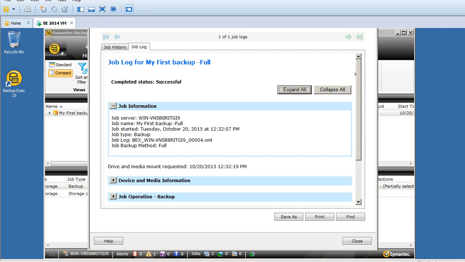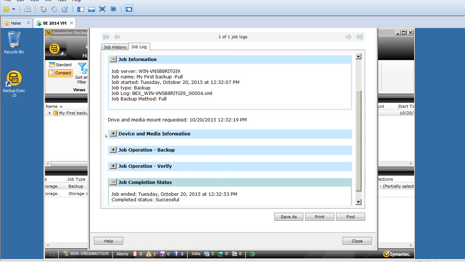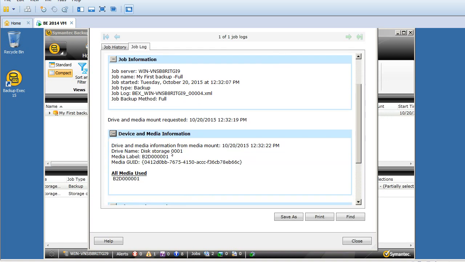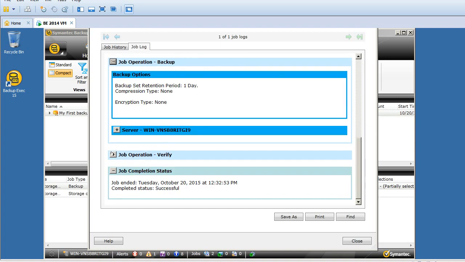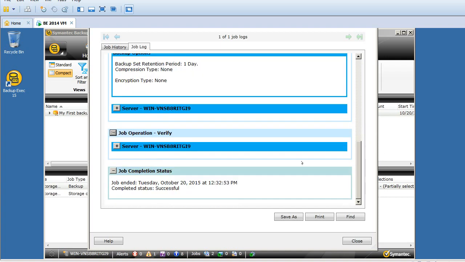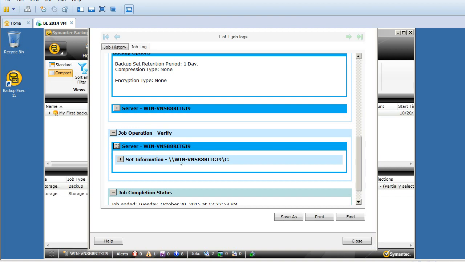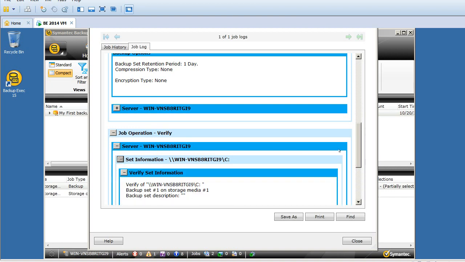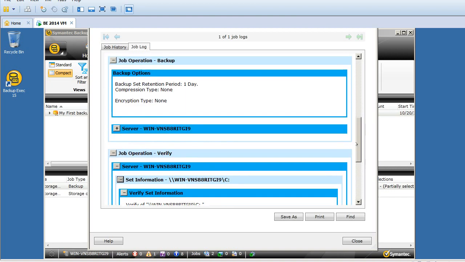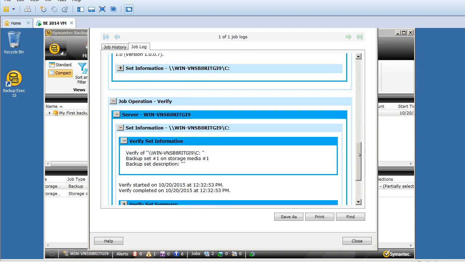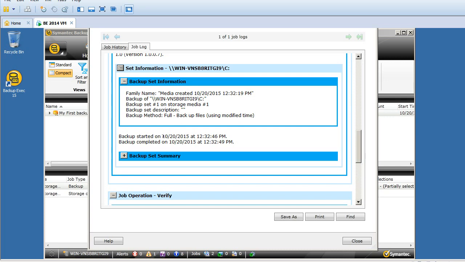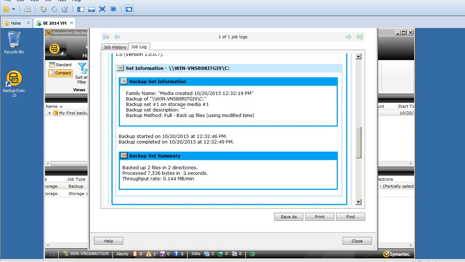I'll just double click on it. It should bring up the job log for us. So this is my first full backup. Job information shows the server name, the job name, the started time, the backup. We have media information, where the destination and the media label are, and the job operation is a backup, obviously. And we also mentioned to verify the content, so it will verify what exactly we backed up.